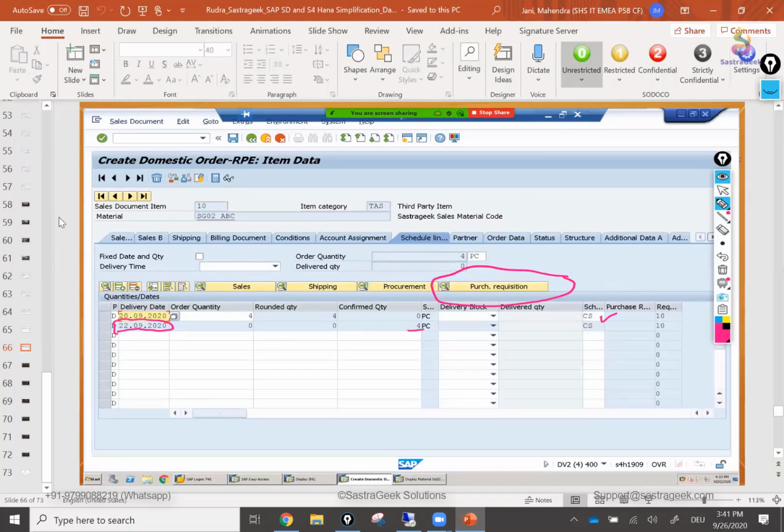Before we go with our copy control as well as incompletion procedure topic, I would like to ask if any one of you have any question from our last session.